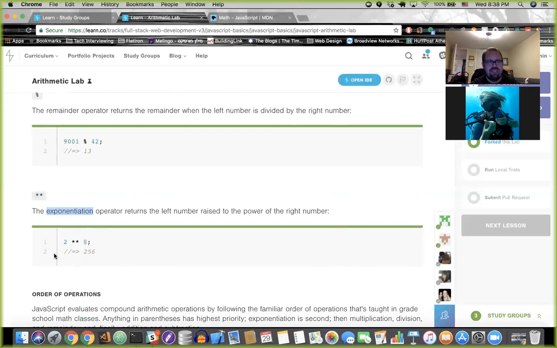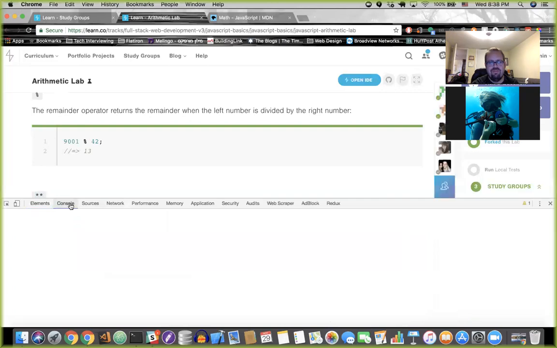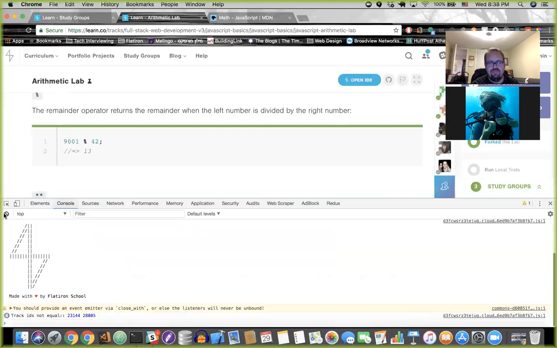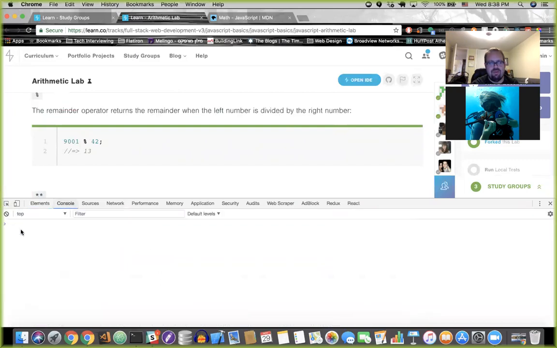So the exponentiation operator returns the left number raised to the power of the right number. So 2 to the power of 8 would be 256. And we can even try some of these out in our JavaScript console. I don't know why it's acting a little slow right now. Here we go.